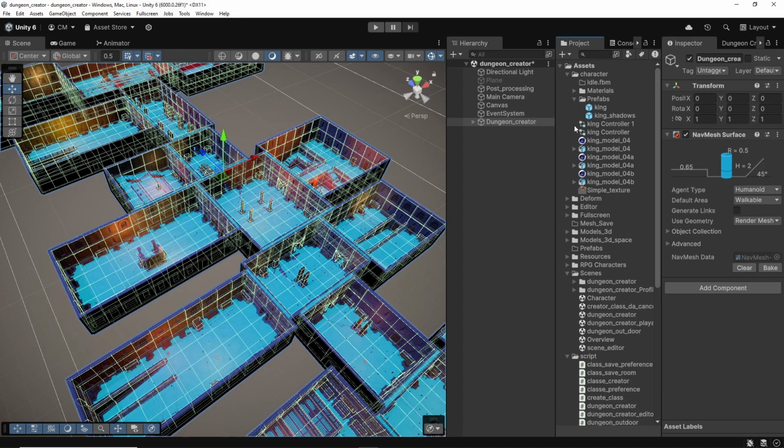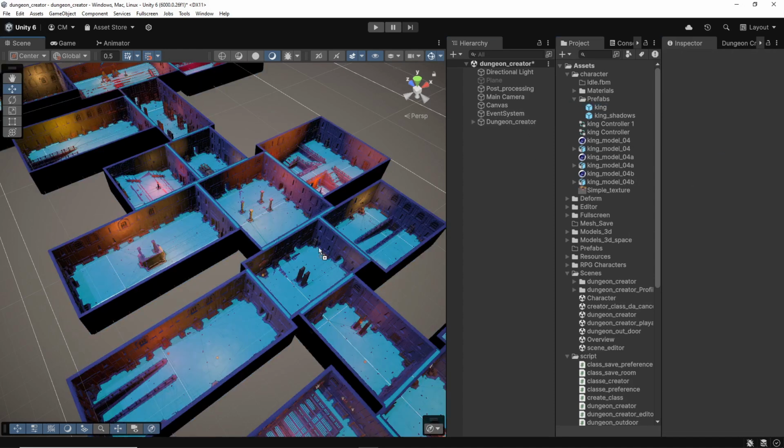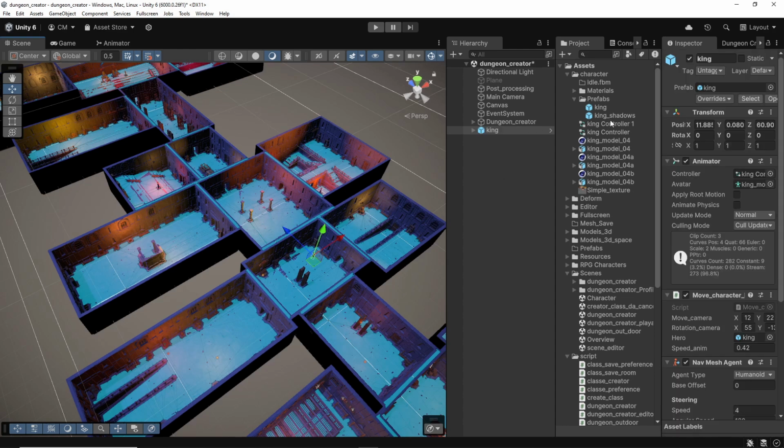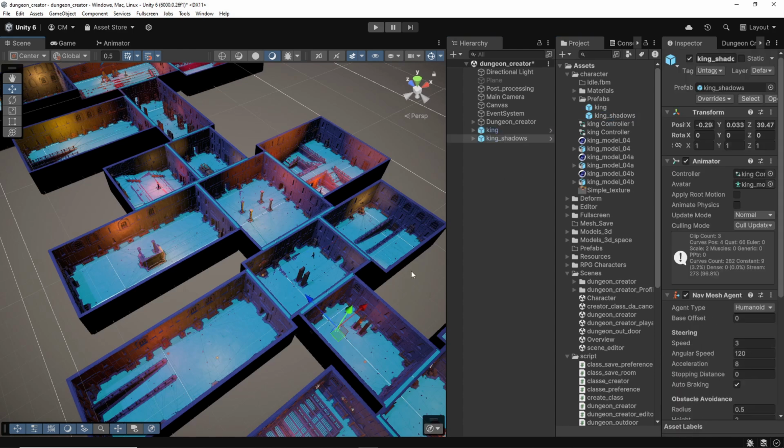I am inserting prefabs with some 3D characters already set up to control with the navigation system. The first one is the game character, while the others are the enemy characters that have their own path intelligence and follow you in the dungeon structure.